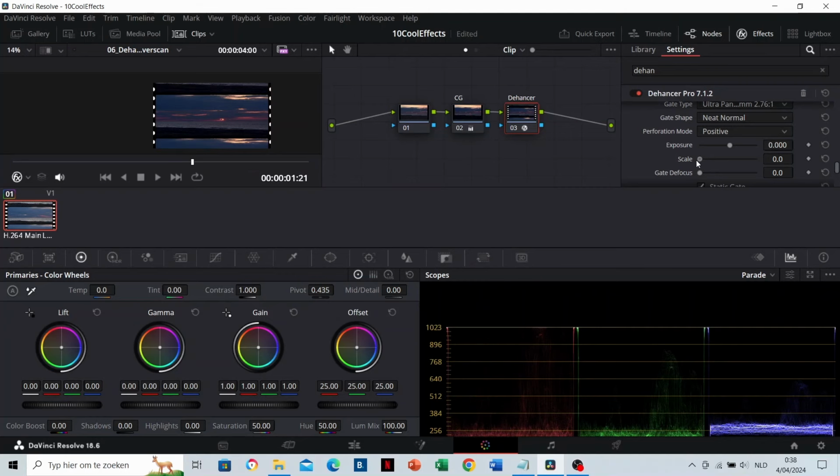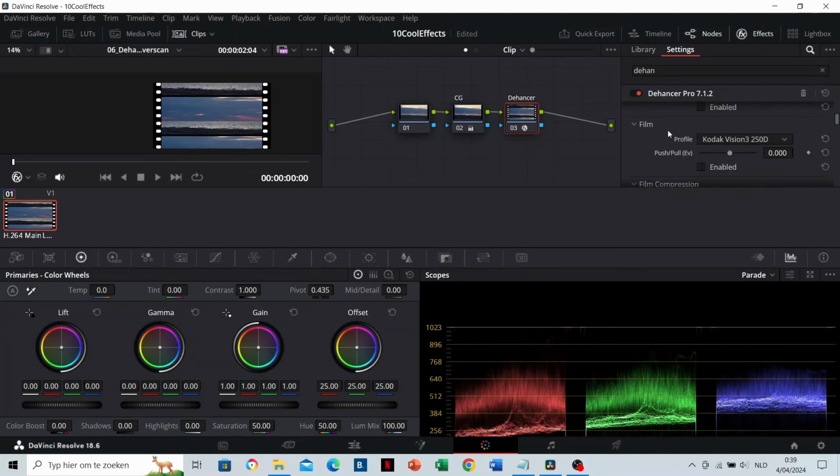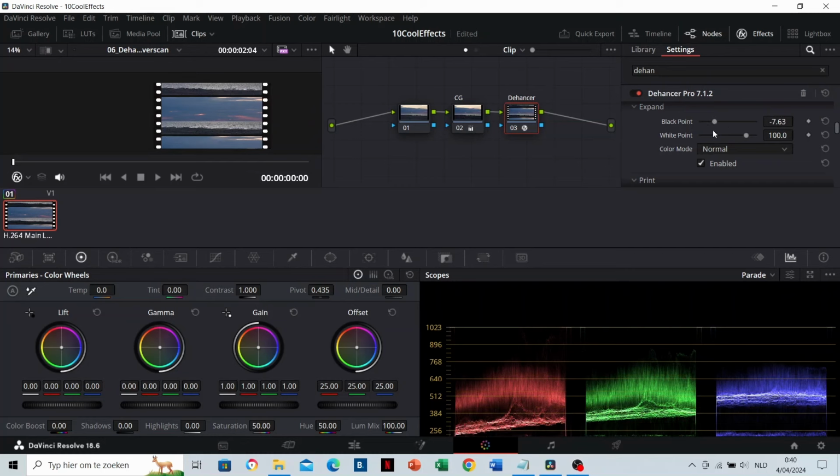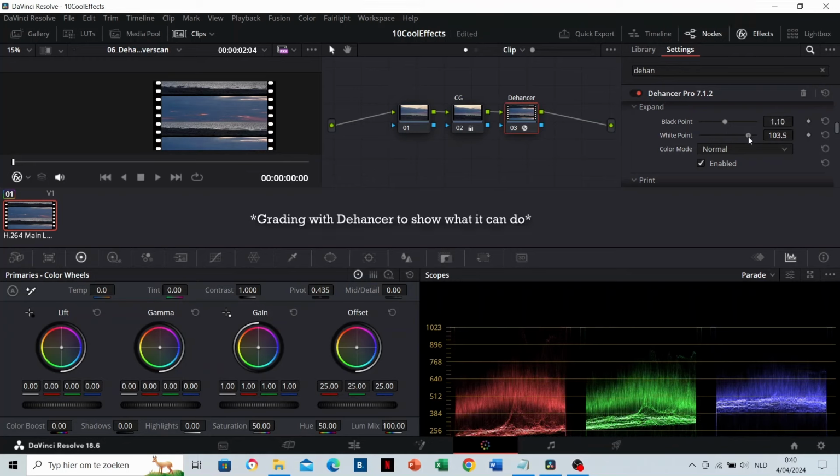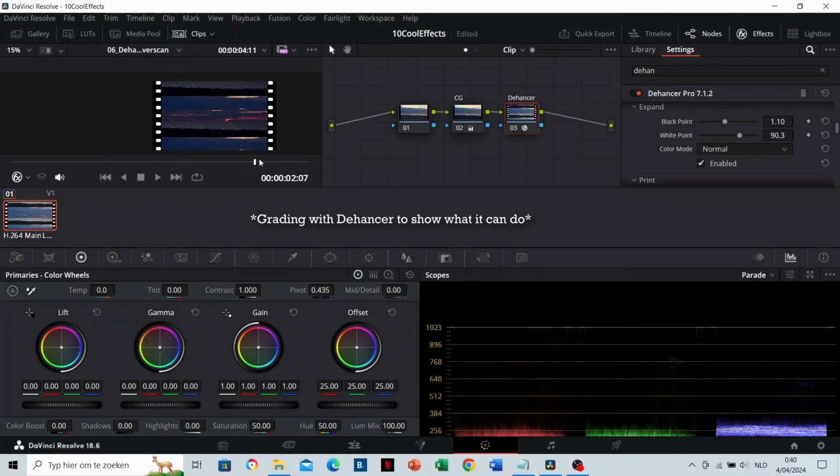You can adjust some sliders as well, like the scale tool for example. Now that we're here, let's color grade it further with Dehancer as well. Here we have the black point and the white point. Enable it to see the changes. Now we have this difference already.